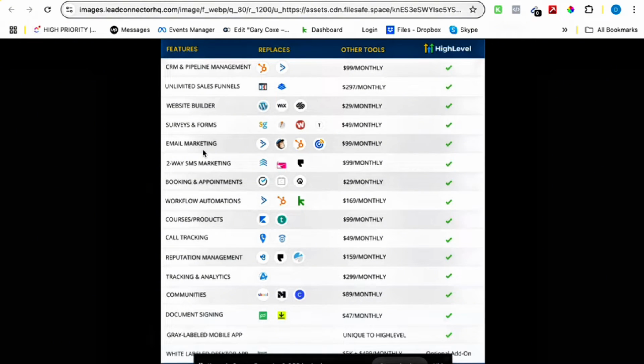You get unlimited sales funnels, website builder, surveys and forms, email marketing, two-way SMS marketing, booking and appointments, workflow automations, courses, products, call tracking, reputation management, analytics, communities, document signing, a white-labeled mobile app, and a white-labeled desktop app. This is all covered by High Level, and I will cover everything in each and every video of this series. If you go for other tools, it will cost you more than $7,000 per month or even more. But with Go High Level, it will only cost you $297 per month, which is the premium plan.